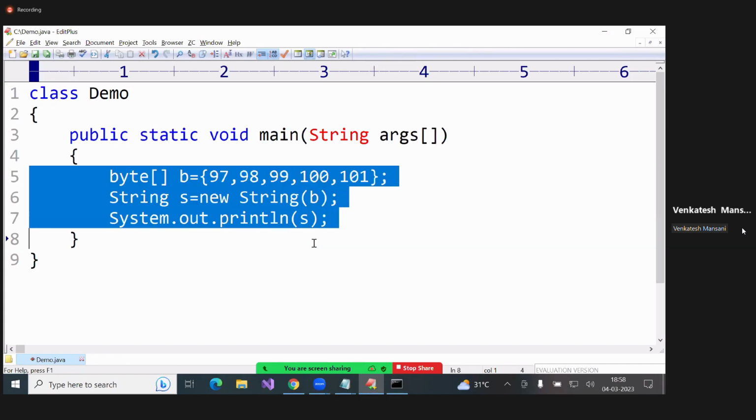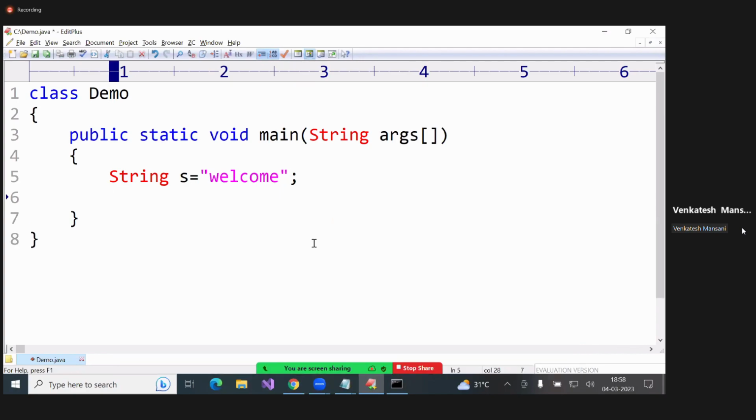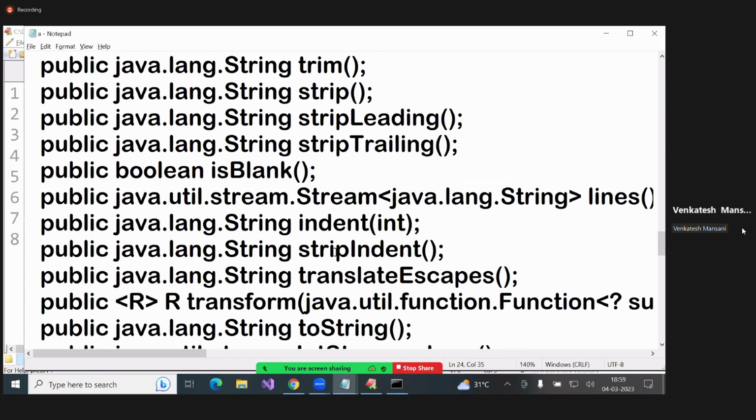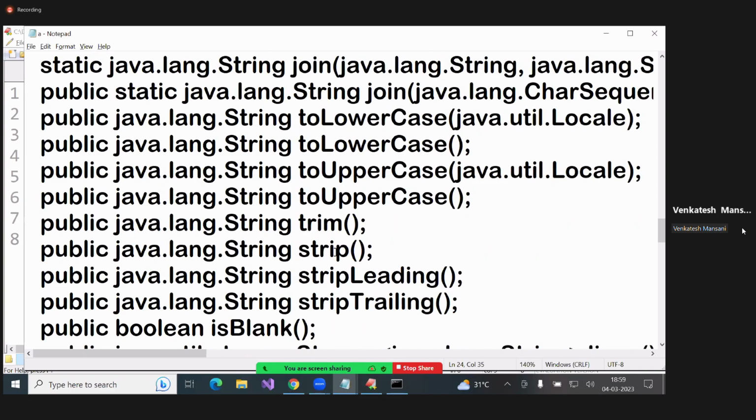Now suppose string s equal to welcome. This one I want to convert into a byte array, the reverse. For that, a method is there: the getBytes method.